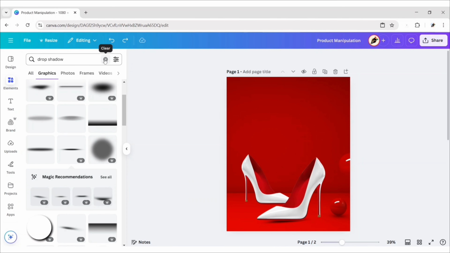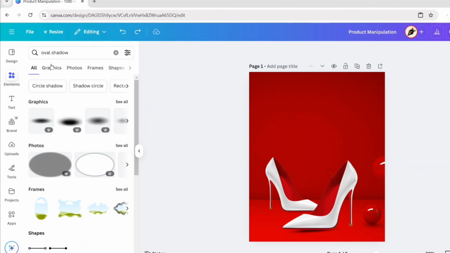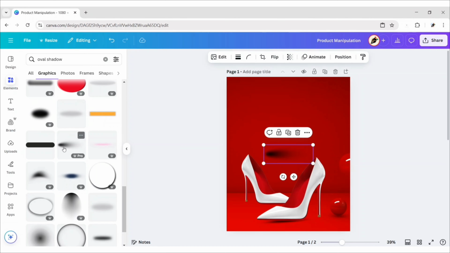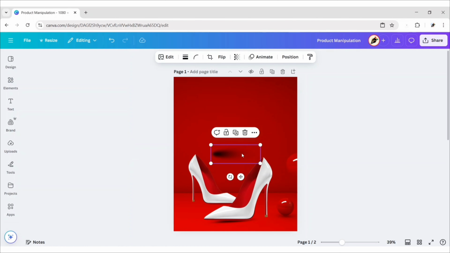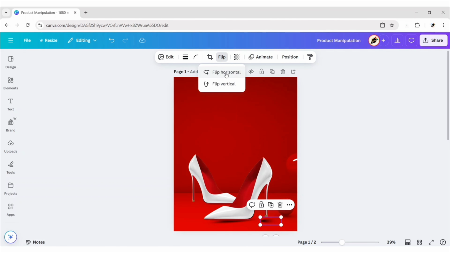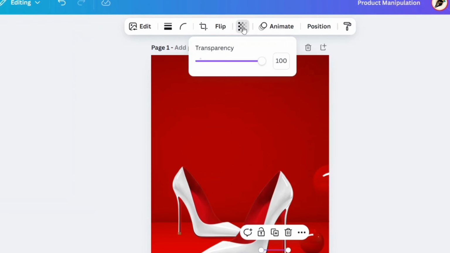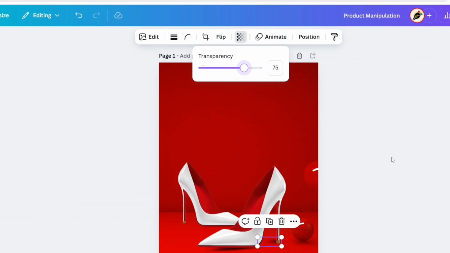Go to Elements and search Oval Shadow. Add an element. Reduce its size. Flip it horizontal. Place it at the bottom of the heel. Send it to back. Reduce its transparency to 75%.